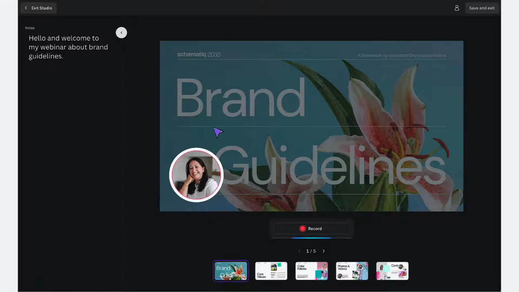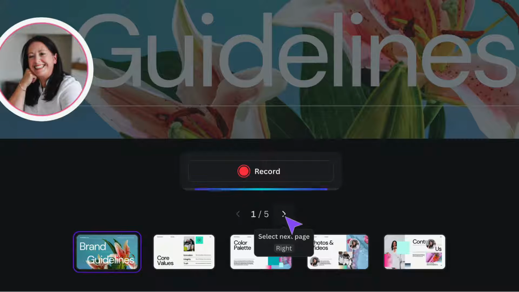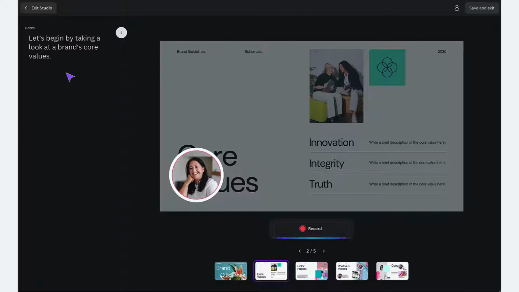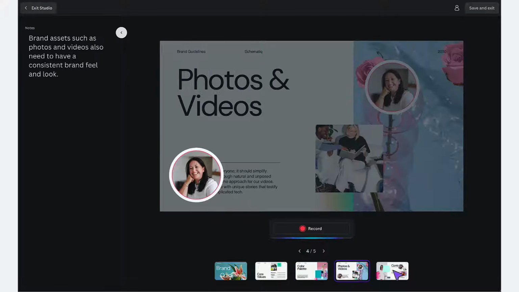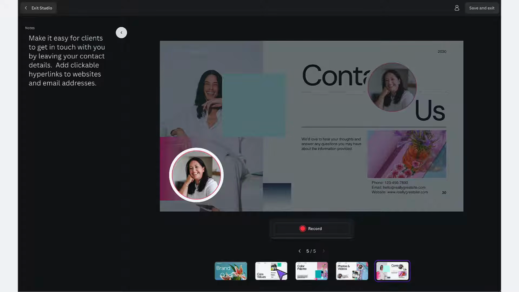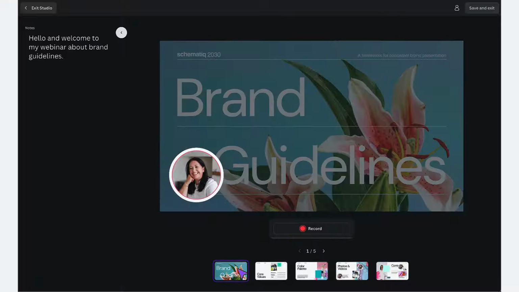The notes section changes for each slide, so to toggle through to the next slide, either click on this little arrow here or select the thumbnail image. So again, I've added some helpful notes. And again for the next slide, and the next slide, and the next slide. Okay, back to the start.